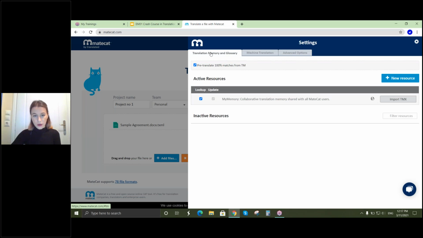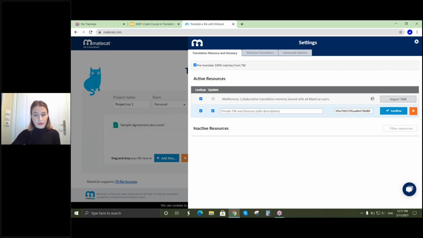And then we go back to translation memory and glossary to add our translation memory. I click on new resource and I will give a name to my translation memory. Let's say legal, and L, which is English to Greek. I want it to be on lookup mode so that I can see results from it and search in it for terms and translation units. And I also want it to be updated with my results. I click on confirm.